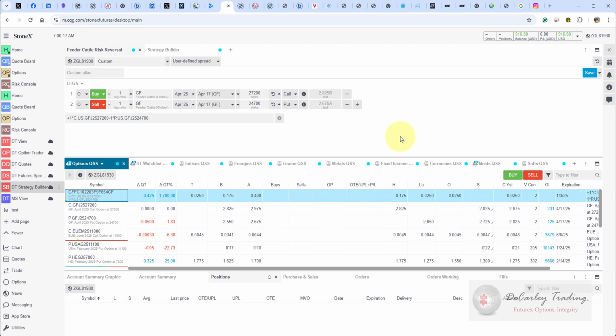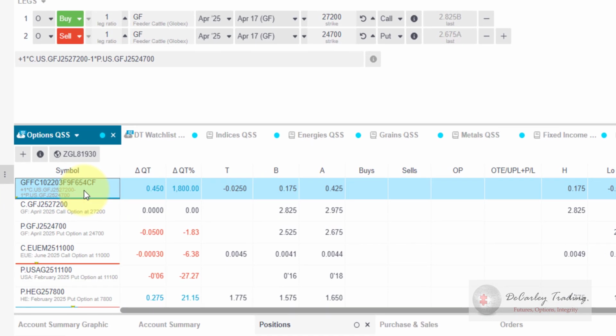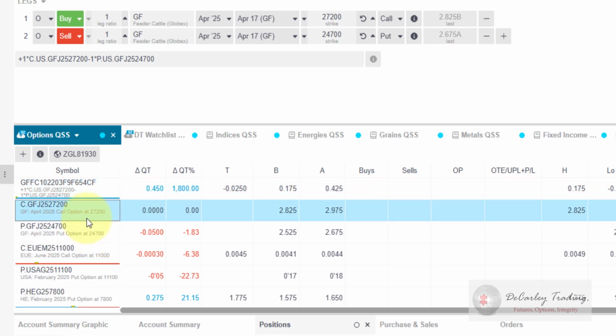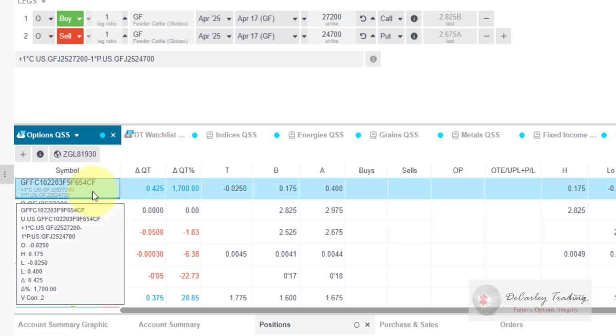For any given spread, there's only one spread. It's a call spread, it's a put spread, whatever it is, but you can buy it or you can sell it. It's not that there's two different spreads. There's only one spread, and you can take two actions on it. If I did have this feeder cattle spread open, you would not see anything in the strategy row, but you would see the individual options, which I have below. This is the call side of the spread, and this is the put side of the spread. I would recommend anybody that trades these types of strategies put the individual options in their quote board in addition to the spread symbol.